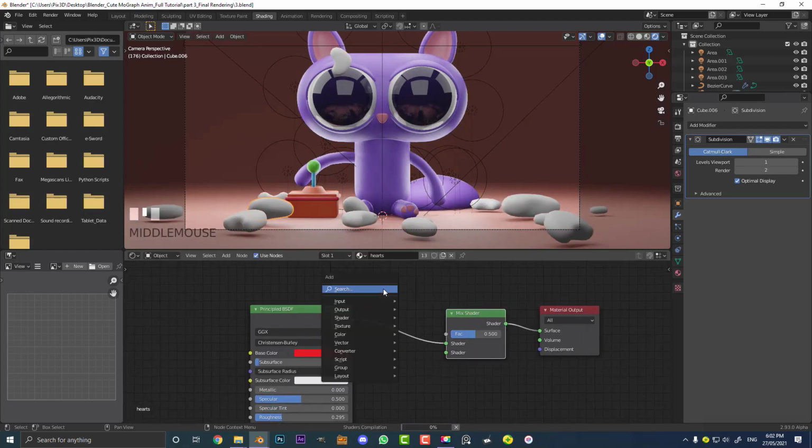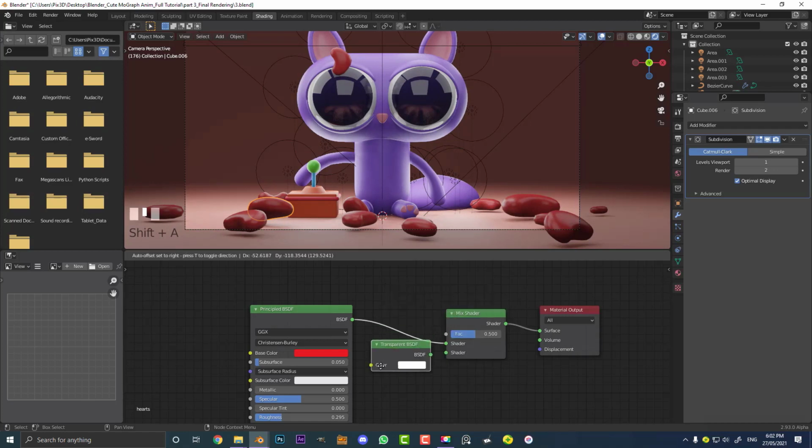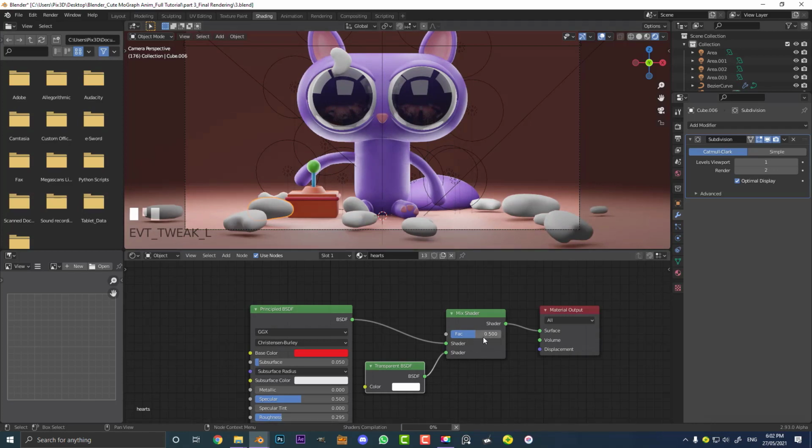Then you can go Shift A, search, and get a transparency. So type in trans, get a transparent. Then plug a transparent to the bottom socket. Okay, so now we can use this mix over here when we need it. But we're not going to see anything.